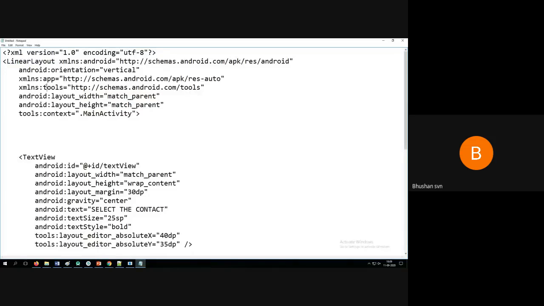Now earlier it was a constraint layout, so I have replaced the constraint layout with a linear layout. You are just required to replace a constraint layout with a linear layout. Then android colon orientation, layout width, layout height: all these things are called attributes. Android colon attribute name is the syntax, followed by the value.